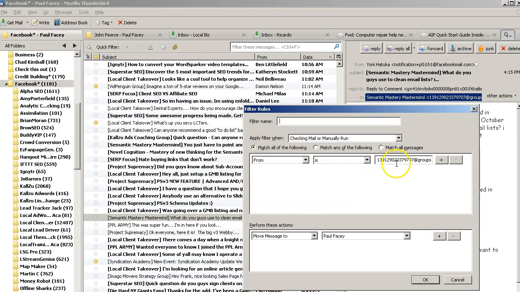It's already checked with the email address that it is coming from. So whenever a notification comes in that's sent to this particular email address or group address, it'll be sent to this folder. I'm going to name this filter Semantic Mastermind for the sake of this video.